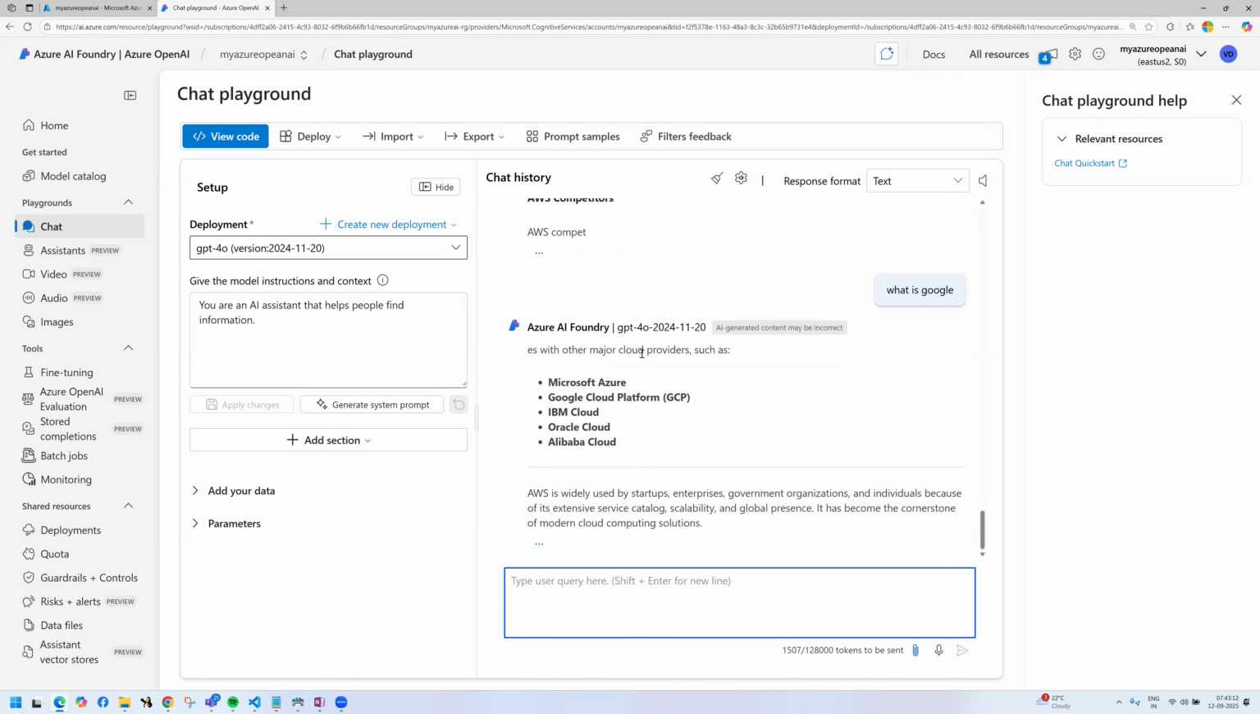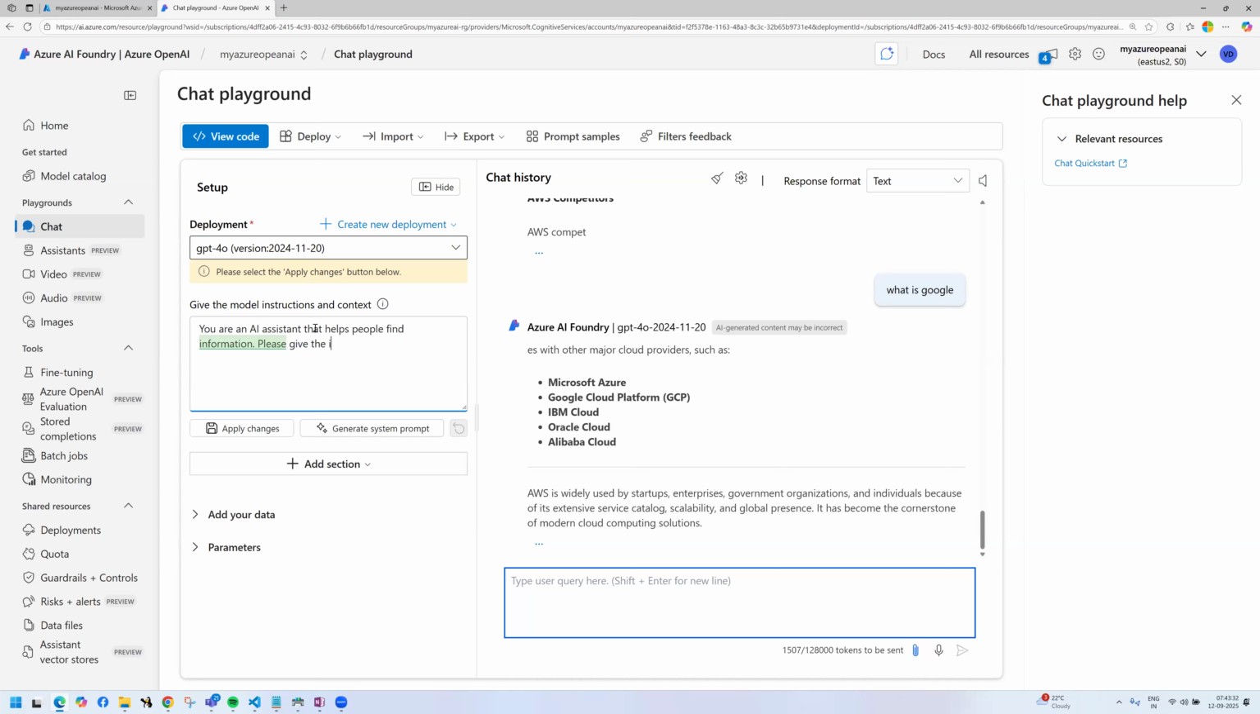Okay, Azure related queries. Now here you can update the prompt. We can call this the system prompt or user prompt. I am giving: you are an AI assistant. It helps people to find the information. Okay, I am giving the prompt: please give the information about only Microsoft Azure. That's it. What will happen now? When you type about Google, AWS and Azure, it will respond for only Azure related queries.